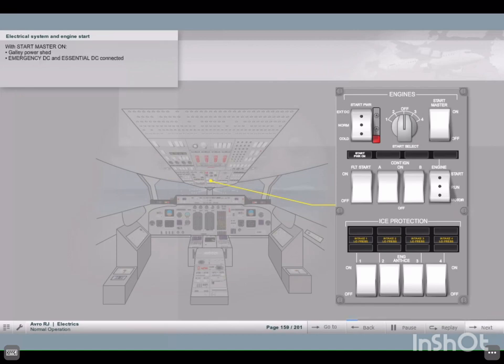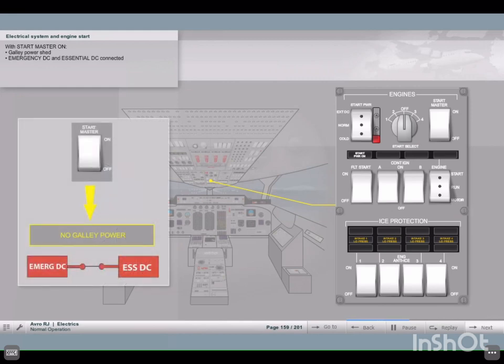Other important changes within the electrical system with the Start Master on are the following. Galley power will be shed and the emergency DC and essential DC bus bars are connected, irrespective of the aircraft's power status.